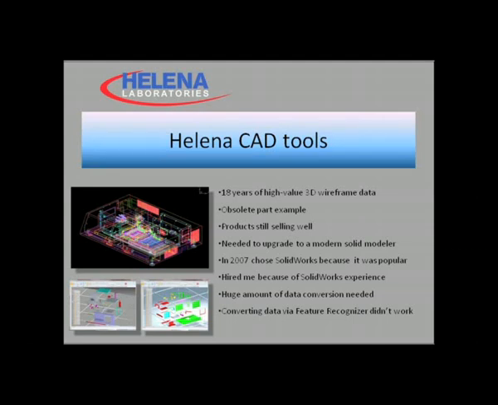The problem we had here at Helena is the products are still selling well, and we needed a path to update and modernize and stylize the existing products. Helena had been looking at a solid modeler for several years before I got here, and they had been looking at SolidWorks. They were familiar with it. Some of their vendors had it, and basically they hired me because of my SolidWorks experience, and we purchased SolidWorks here shortly after I came on.